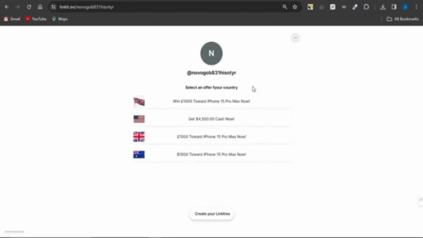For people coming from different countries, or if you're promoting this on a platform with a diverse audience, you need to add offers available to most countries. As you can see, it says, Select an offer for your country. They'll select an offer available to their country, click on it, complete it, and you earn some cool affiliate commissions.